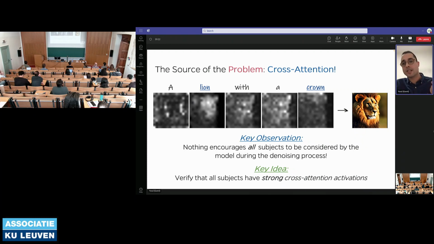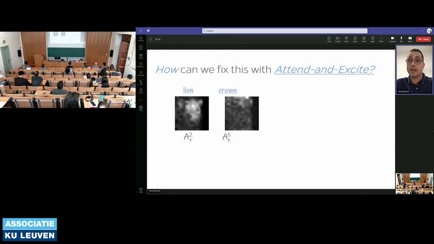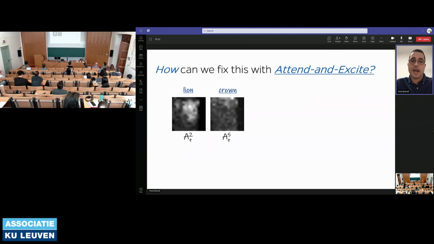Right? And if we have a strong attention somewhere, perhaps this will help encourage the generation of each one of our subjects. So how do we do this? How can we quantify how strong of an activation each token has? So what we're going to do is only look at the nouns or the subjects of our prompt, in this case lion and crown.